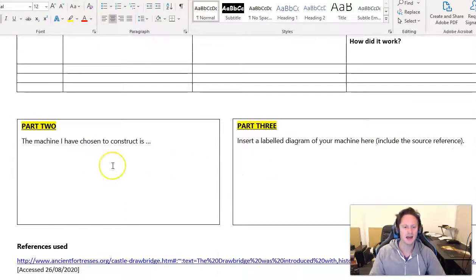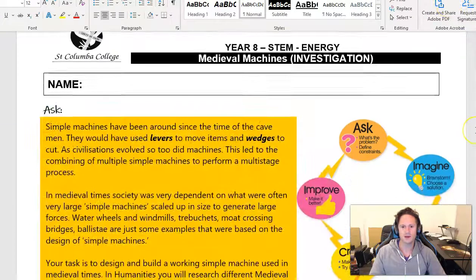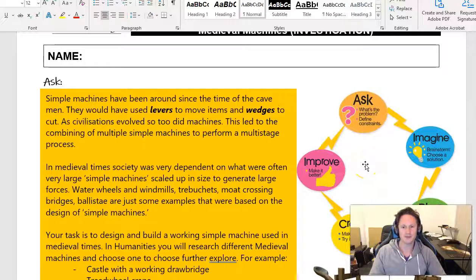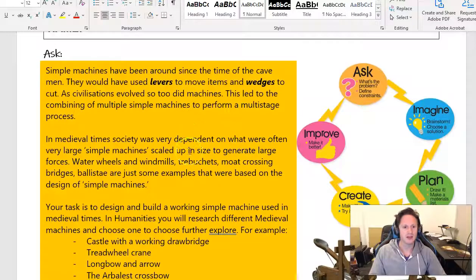And then you're going to say, the machine I'm going to build is, and this is going to be the labeled diagram of the machine. That's going to come into play when you're looking at your investigation. Now this is the STEM design cycle that you've been used to, that we've been using a lot this year. The beginning bit is ask.